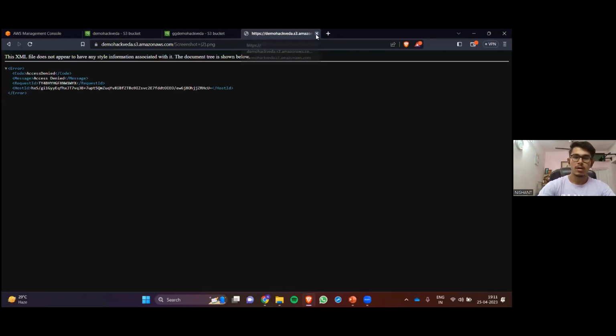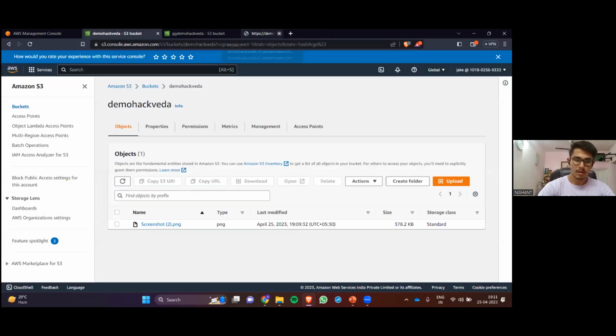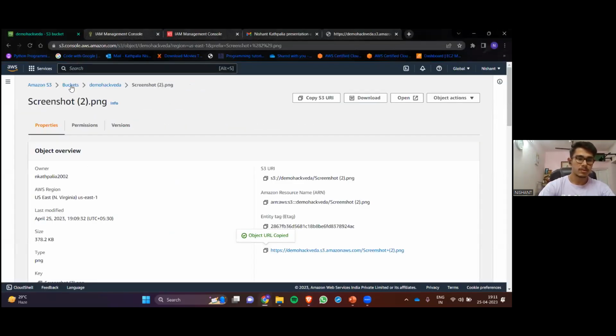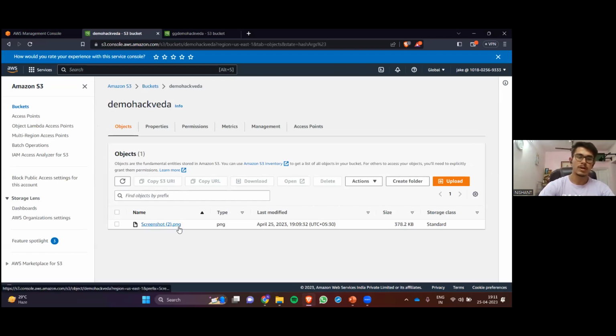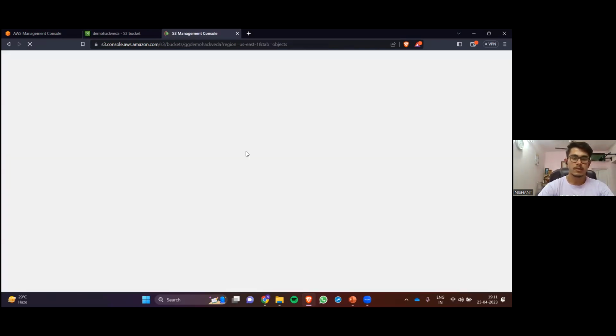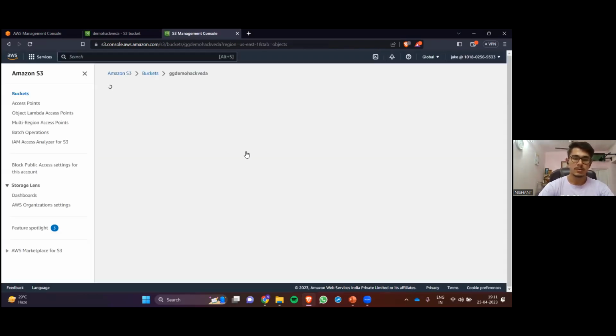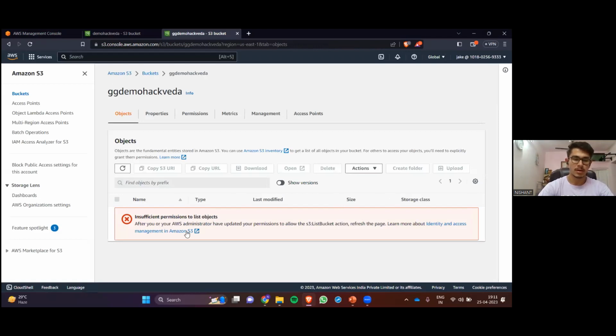If this user wants to download the screenshot, we'll click on this. It is showing an error as I have logged in to multiple buckets over here. I have also created another bucket named GG demo Hyperweather. As you can see, the object uploaded in the first bucket is visible to Jake, and in this bucket, he will not be able to see the objects, as it is showing that the permissions are not allowed in order to see the bucket and the objects in it.